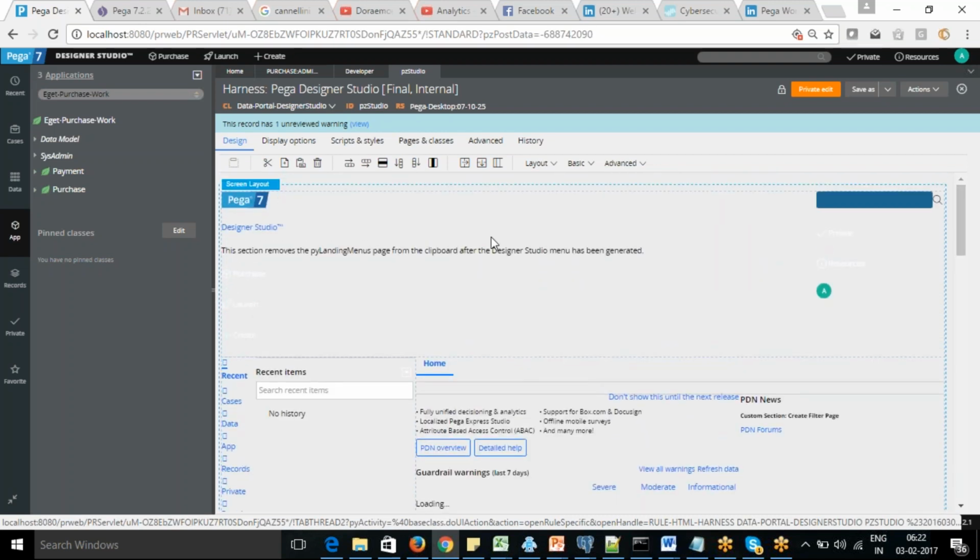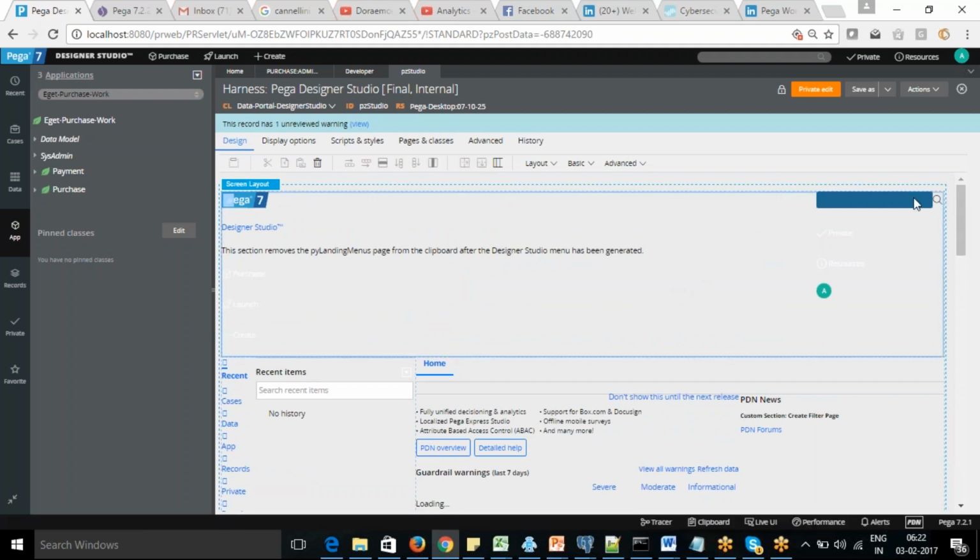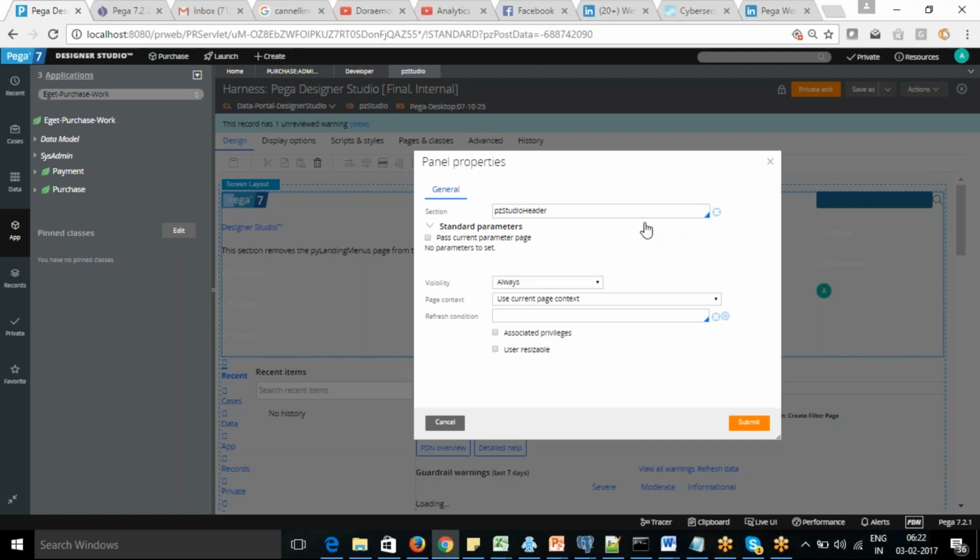So each of them is a section. Whatever you are seeing here, it will be one section included here. If you see, Harness is what designs the layout for your portal, whichever type you want, so that you can go with that one. The section includes a header section within that.